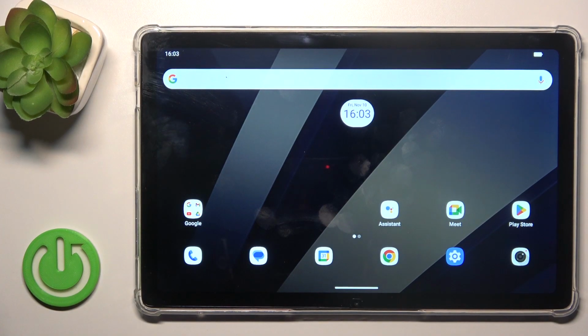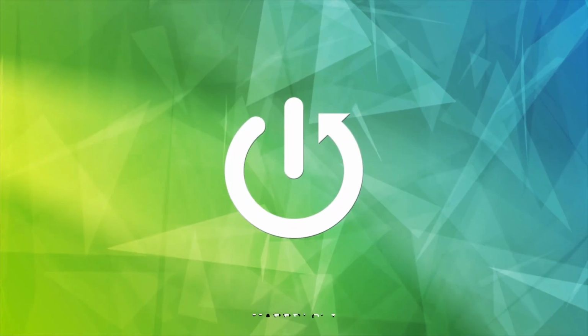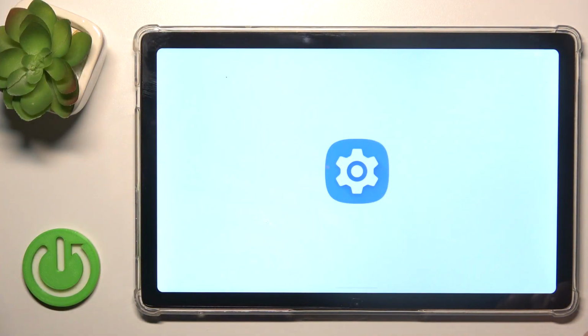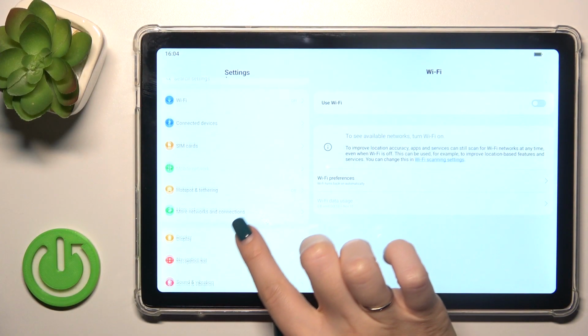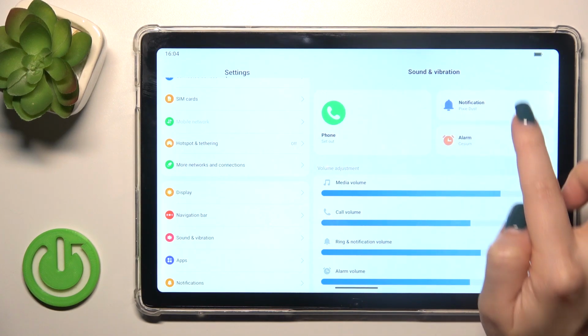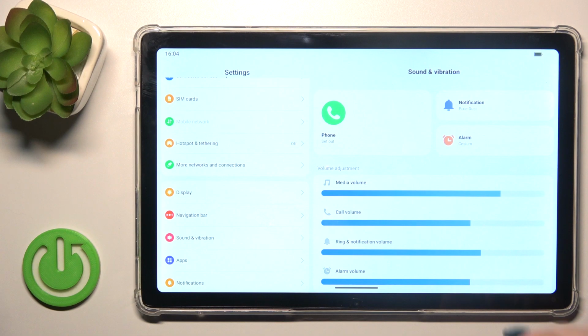Hi, this is the HOTWAV Pad 8 and I'll show you how to find and manage sound settings on this device. So first open the settings application and then tap to the sounds and vibration. Here you could change the notification, alarm and phone ringtones.